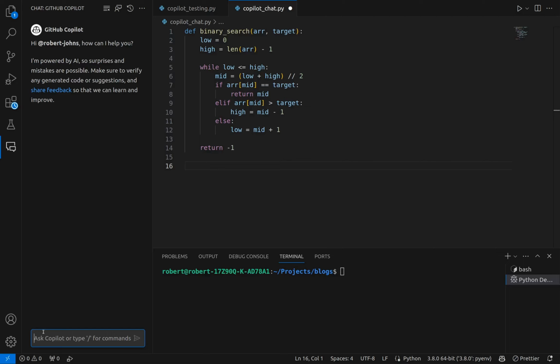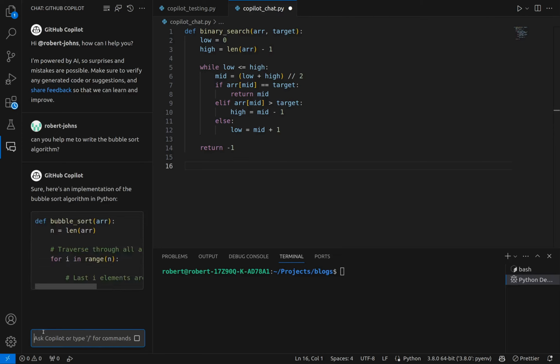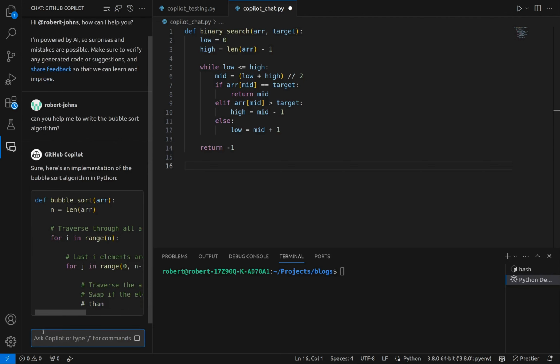How about we now move to another classic algorithm for beginner programmers, and let's ask GitHub's Copilot chat if it can help us with the bubble sort. Can you help me to write the bubble sort algorithm? Let's see what it does. Give it a moment. It's thinking about it. Sure, here's an implementation. Great. There we go. We now have an implementation of bubble sort. That's great.